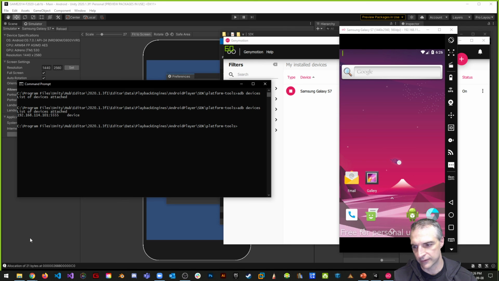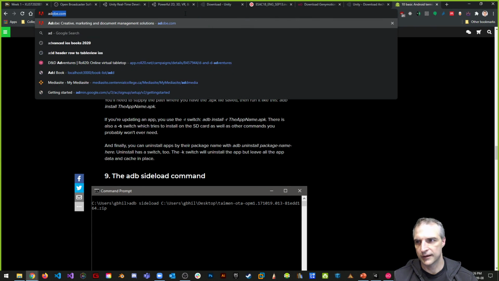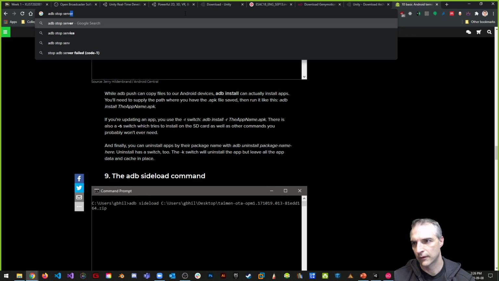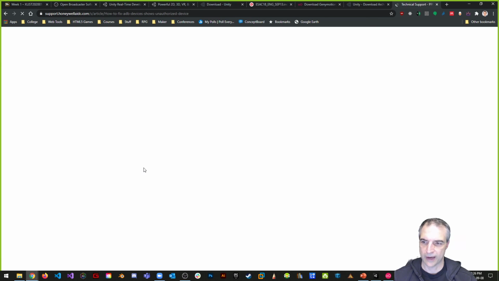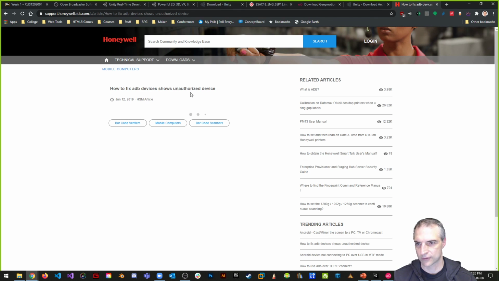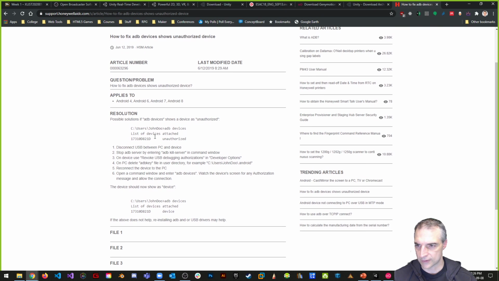Let's try that. Let's find that online. If I search adb stop server, and then how to fix adb devices, look, there's even a fix. It shows unauthorized device or something weird, and it says here's some resolution. If it shows unauthorized, disconnect your USB, but we don't have a USB. We have this thing, and what we want to do is shut down the server.